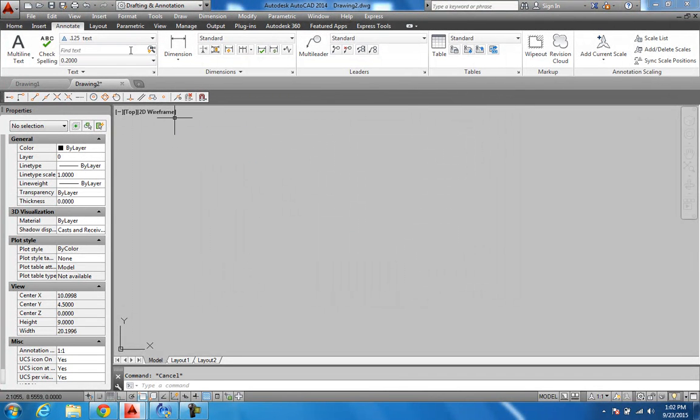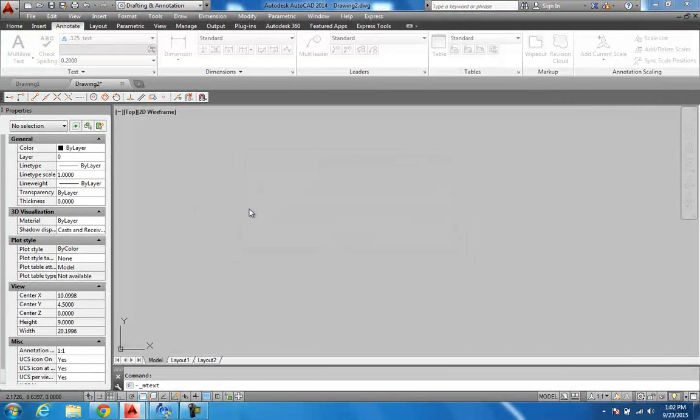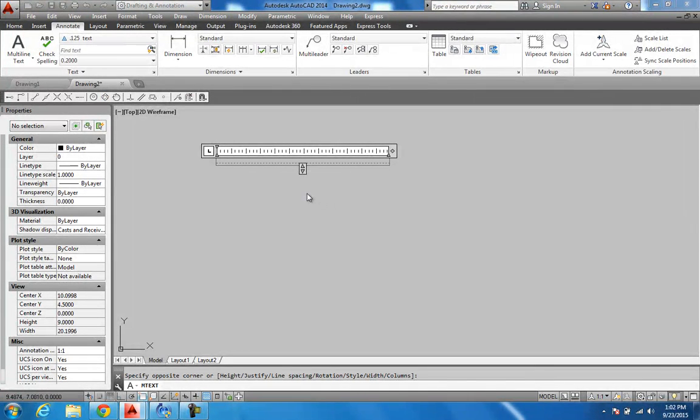Now if you go up here and look, see how I've now got an extra 0.125 annotative standard. You'll do one more in that, and you'll do a quarter inch. But also, how to use text: you've got 2 different things. Multi-line text. Multi-line means that you can do multiple lines.